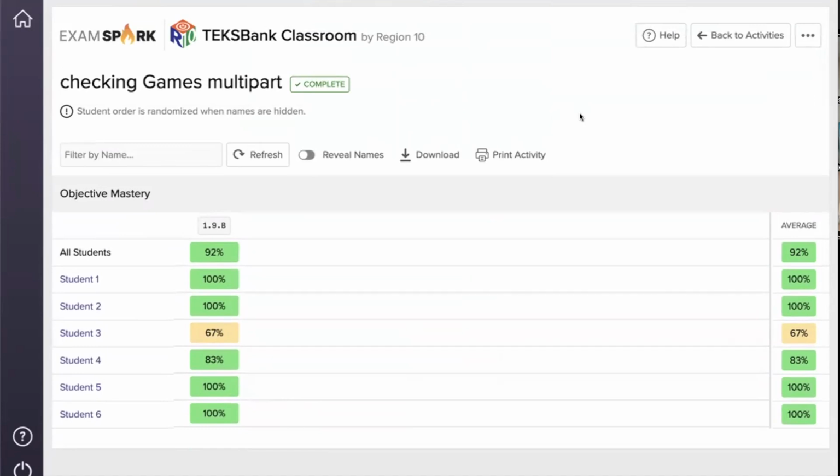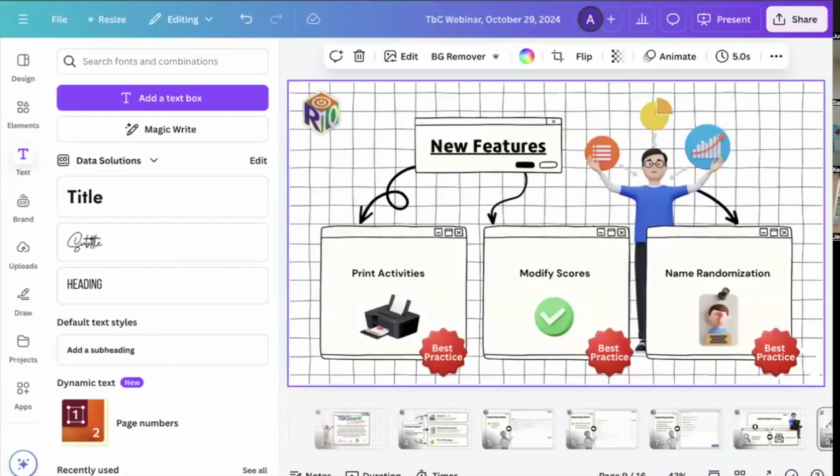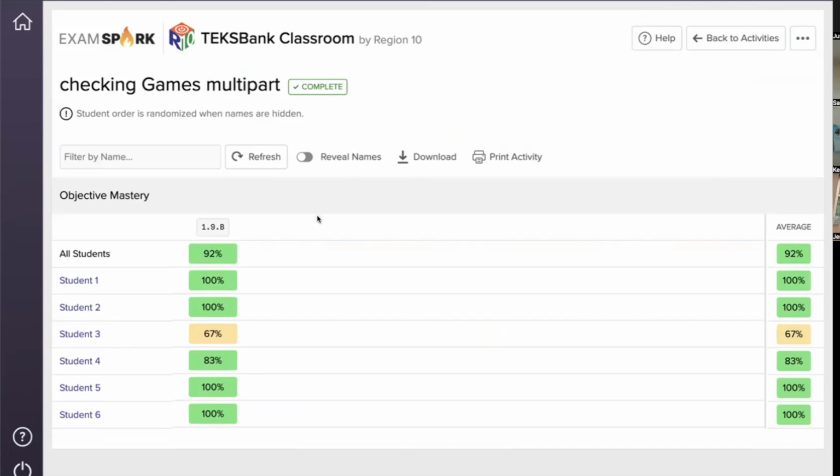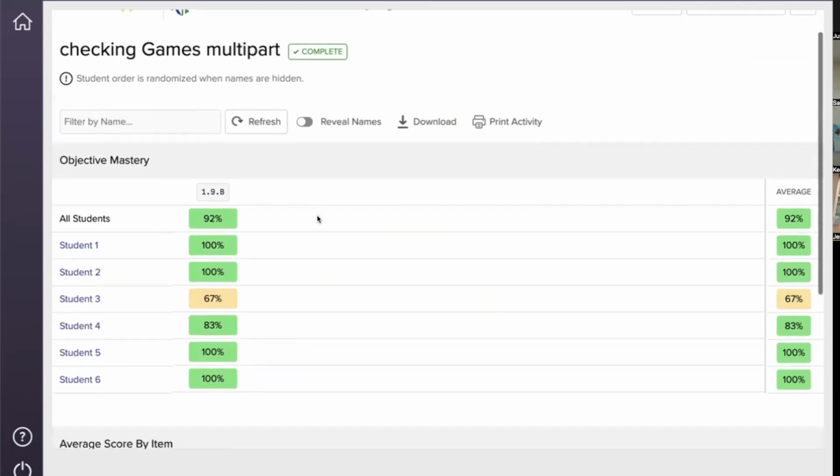And so depending on the reason for printing, you may need to adjust your scoring or just keep in mind that the students you are printing for may only have 4 or 5 items that they're working with, whereas the other kids may have 5 or 6. So it is something that is definitely a nice feature to have, but it is not a direct translation onto paper. Next, modifying scores.